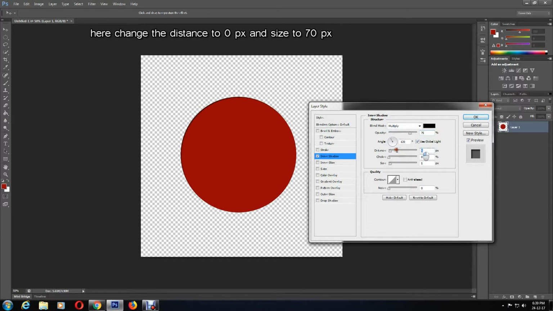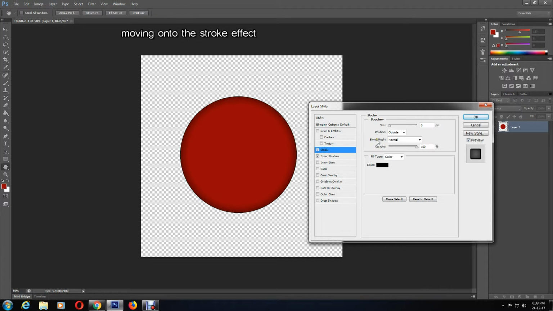Next, to add some effects, I'm going to click on the add layer style icon and select inner shadow. Here change the distance to 0 pixels and size to 70 pixels. Moving on to the stroke effect, change the size to 4 pixels and opacity to 95% to reduce a little bit.